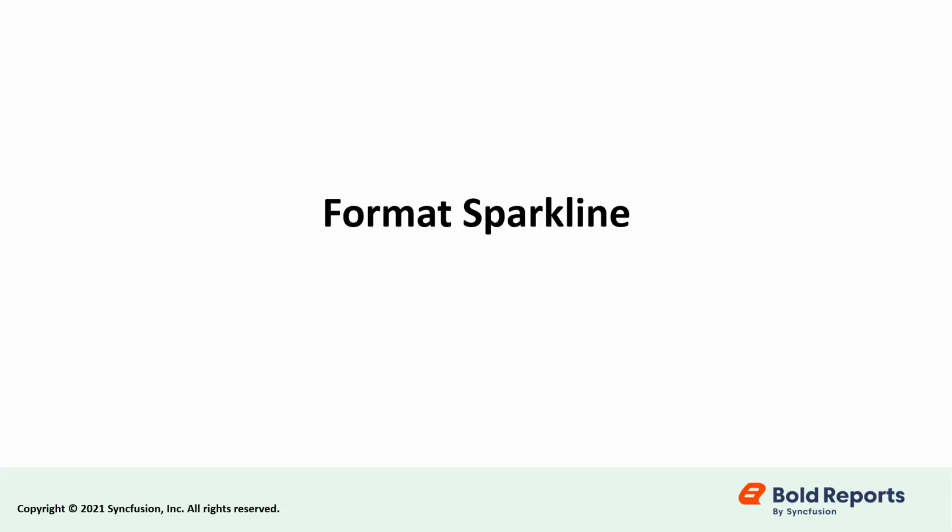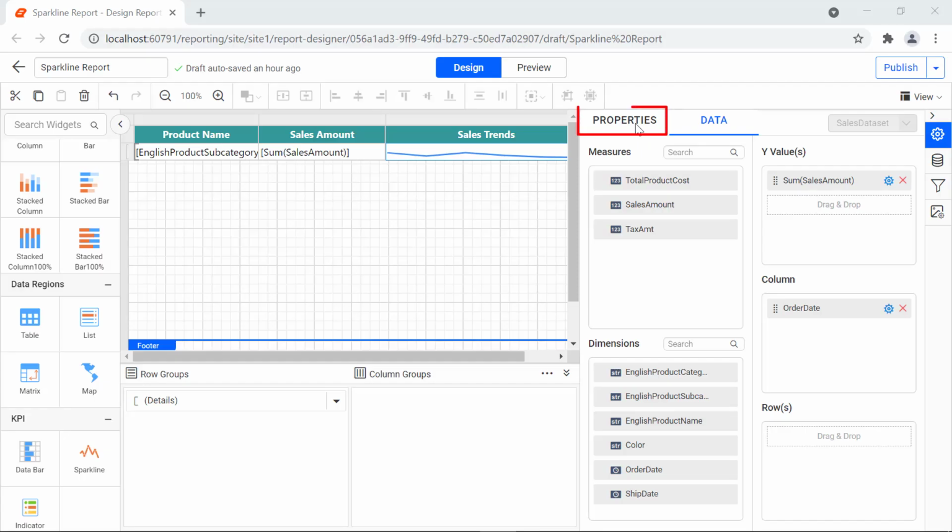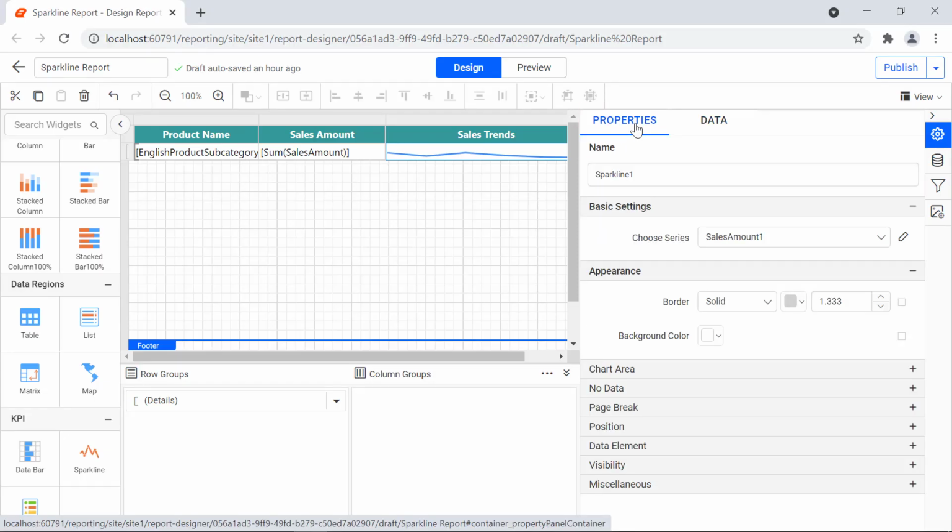Now, let's format the Sparkline report item. Click Properties. The Property panel will be displayed. The Name field represents the name of the Sparkline report item.